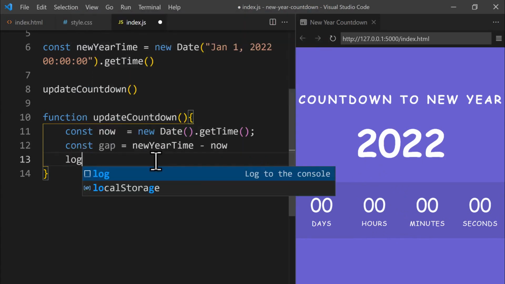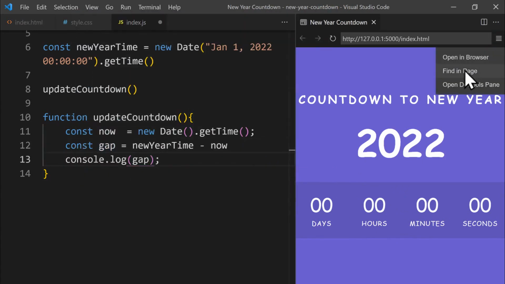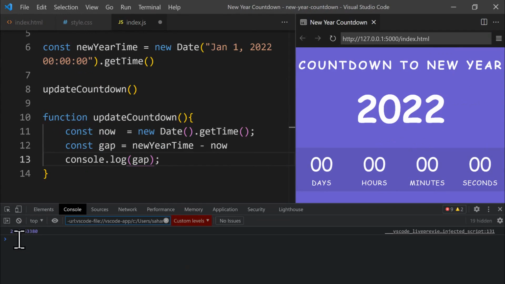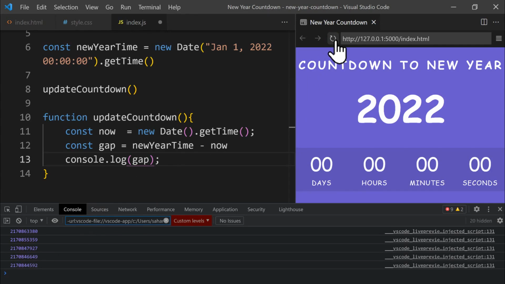This gap will always get smaller because the new year is a constant value, while now keeps increasing every second. We can verify this by console logging the gap. Let's open the console here. Right now, the gap is this value. But let's see what happens when we refresh the page. It's getting smaller, it's down to 63. Now it has become 55. Every time we refresh, the gap decreases because now is increasing while the new year remains constant.